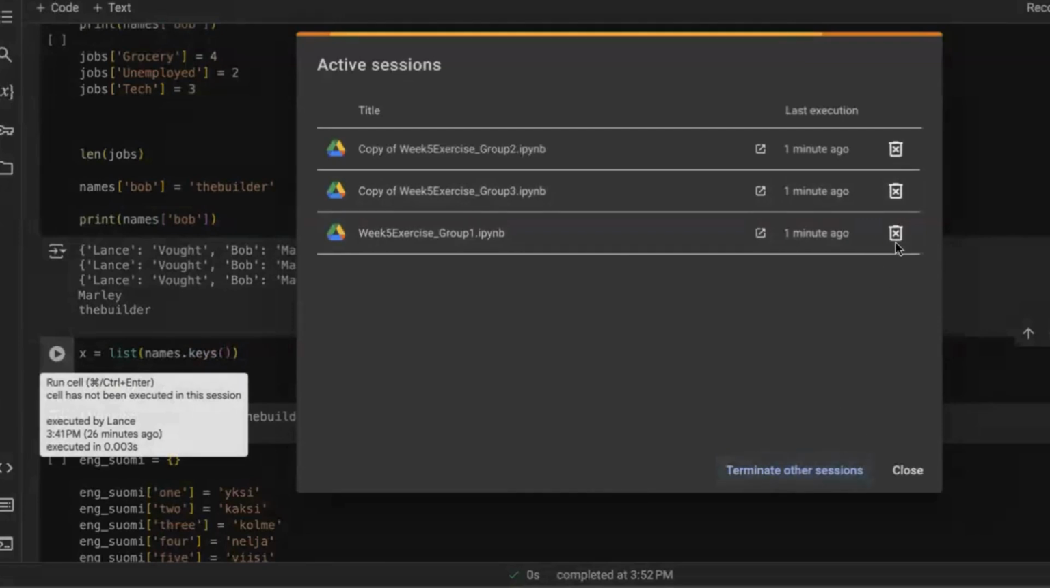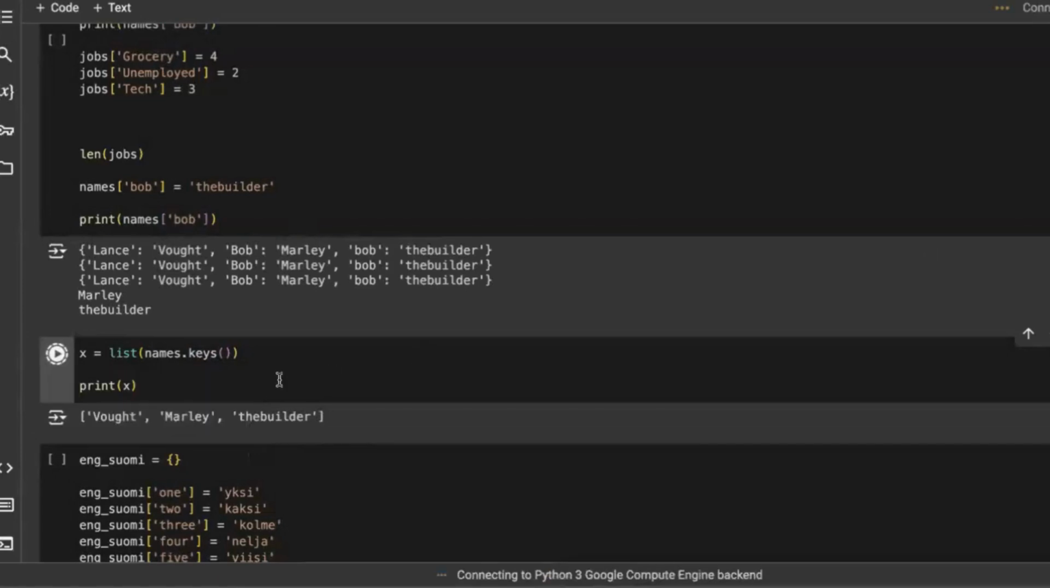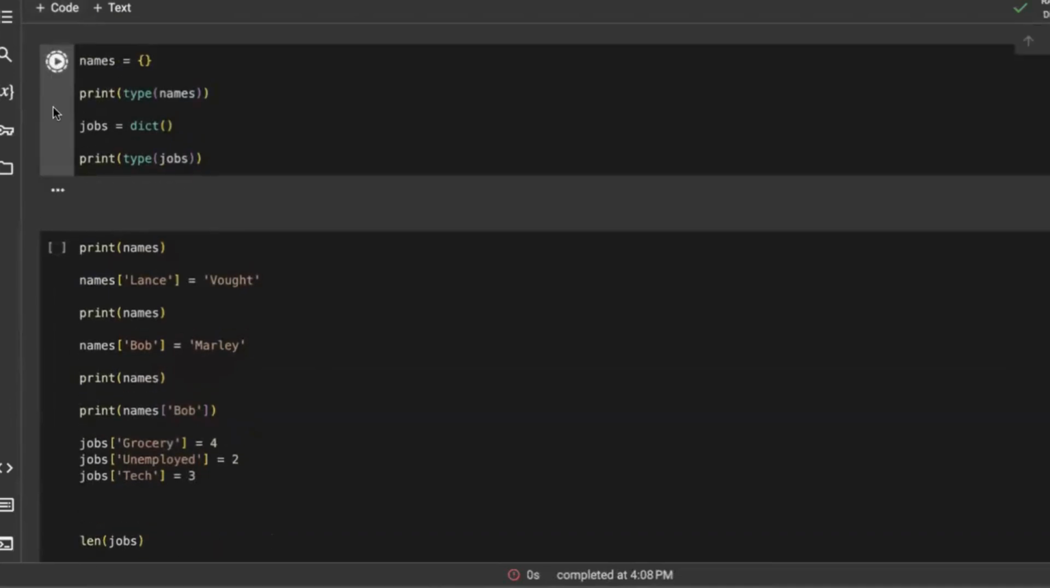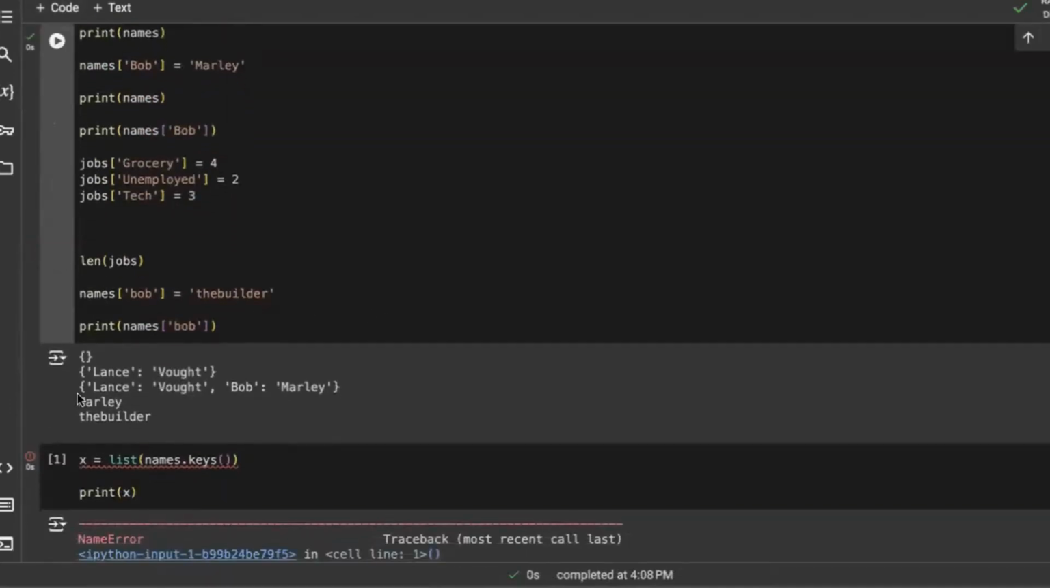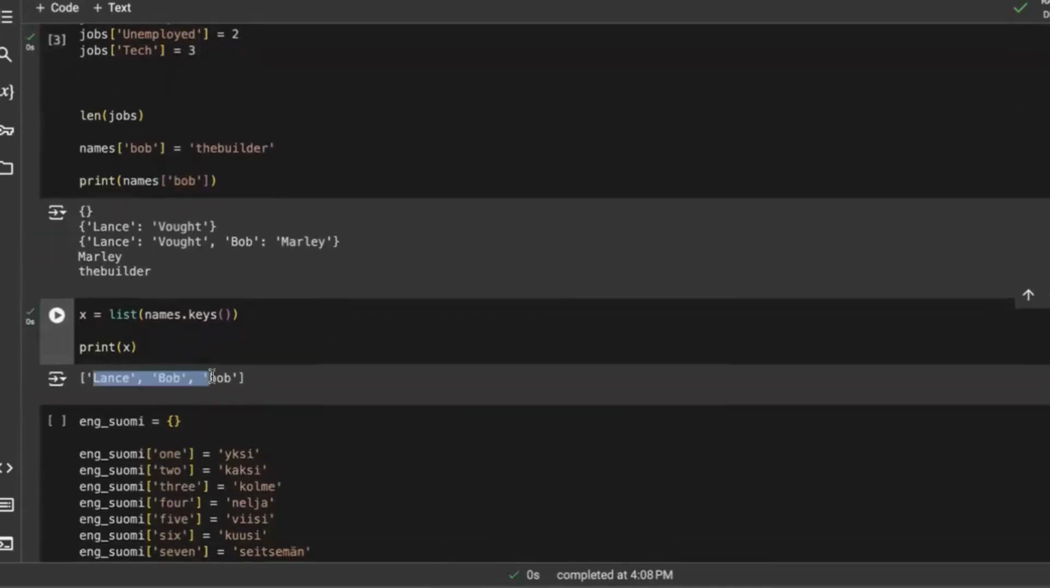terminate these. I run it. Oh, sorry, it's because I have to rerun my code here. Here we go. And now we get the keys. So you can take from a dictionary and create a list of all the words within your dictionary of the keys. You can also do it with the values.